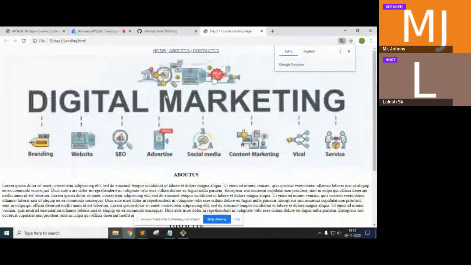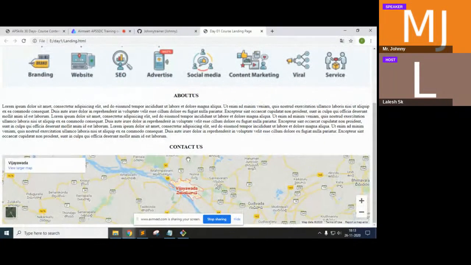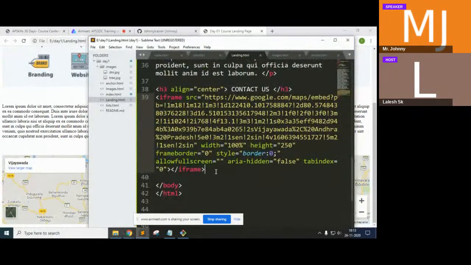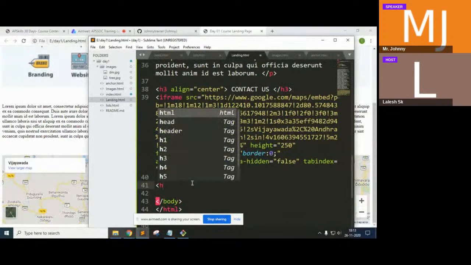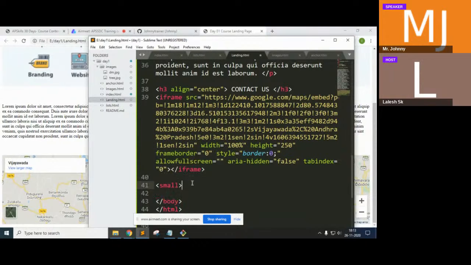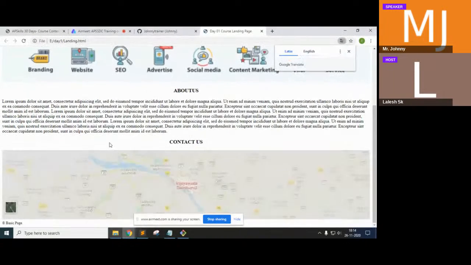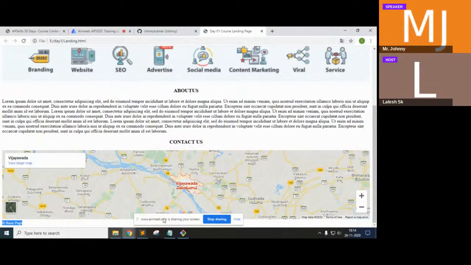So here, see here, we got a home here. Next one about us, some contact us. And at the end of the page, I just want to write some small tag, for example. Just I'm trying to use this copyright. In order to use the copyright symbol, we can write ampersand copy semicolon. Basic page. See, this is a basic intro. So we are trying to put it this way. So we got a basic page with the copyright symbol here.